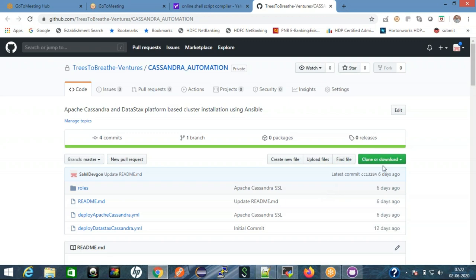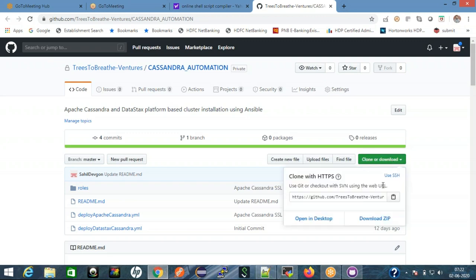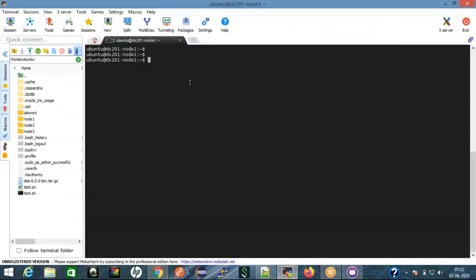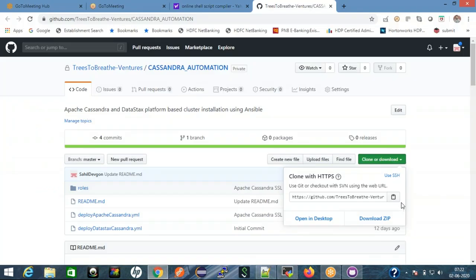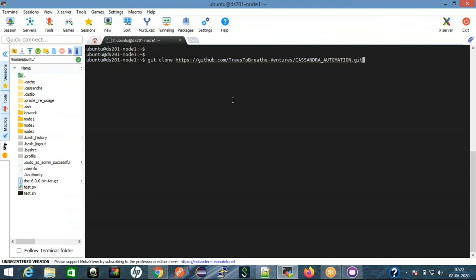Now, to clone it or to get it first on your local system, let's say I want to get this whole code into this Linux machine. So the command to use is git clone followed by the repository URL. Once you enter it, it will ask you for your username and password.